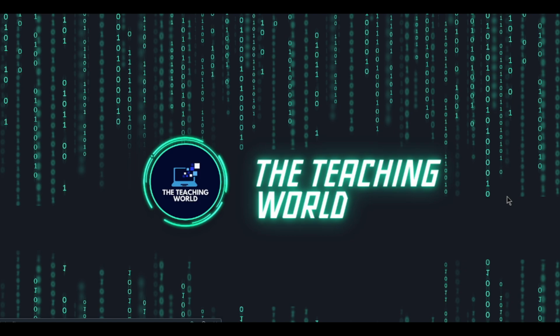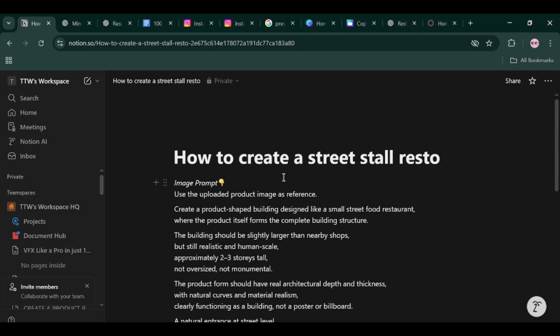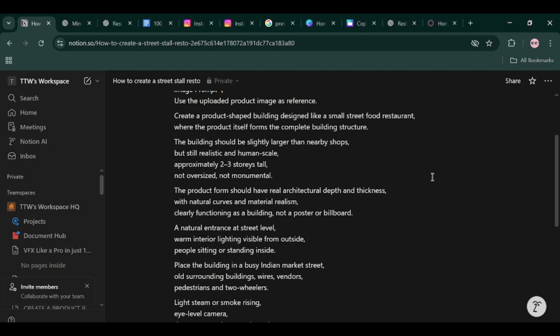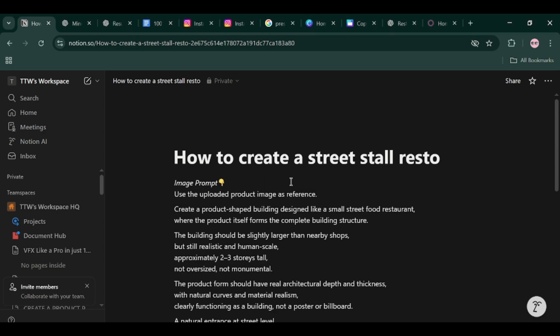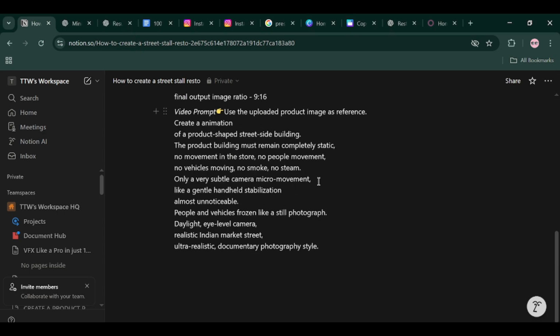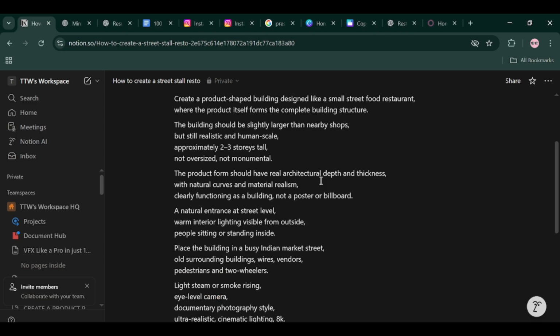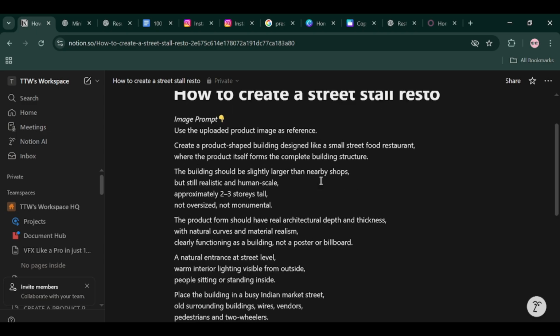So in this video we are gonna learn how to create a street stall restaurant. We are gonna create a mini restaurant in the street. Alright, I have my Notion here on how to create a street stall restaurant. We have the image prompt here and the video prompt here. Alright, and I slowly will get the idea what we are gonna create.